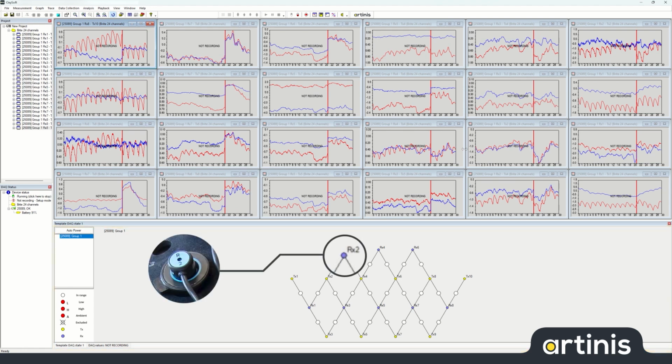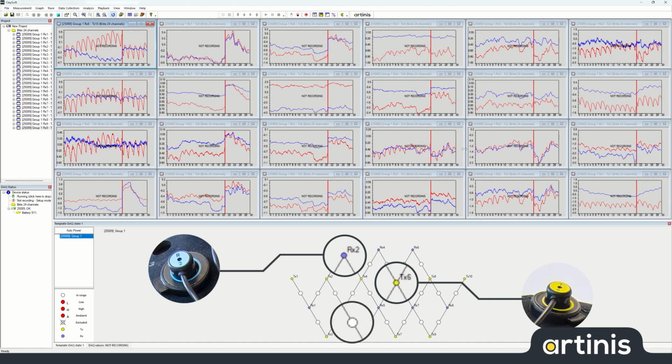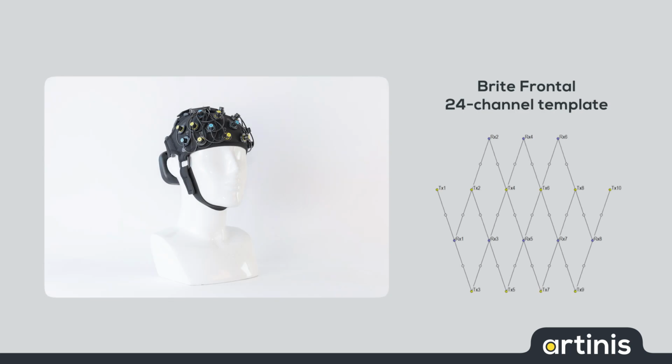Blue dots represent receivers, also called Rx. Yellow dots represent transmitters, also called Tx. And white dots represent a channel formed by Tx and Rx. In this example, the bridge was connected using the 24-channel template.